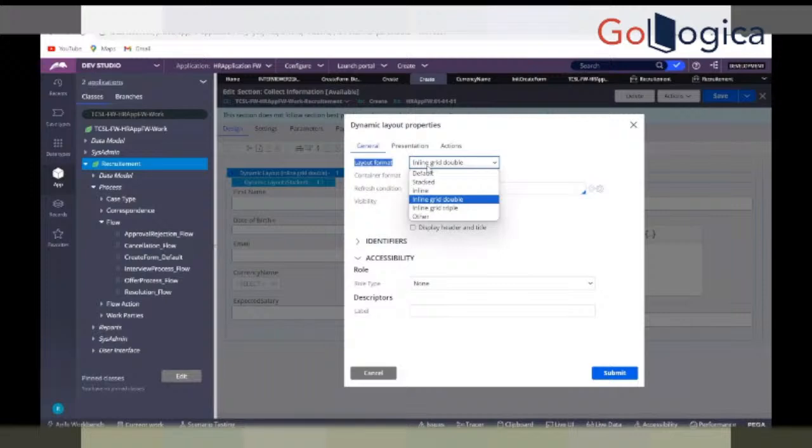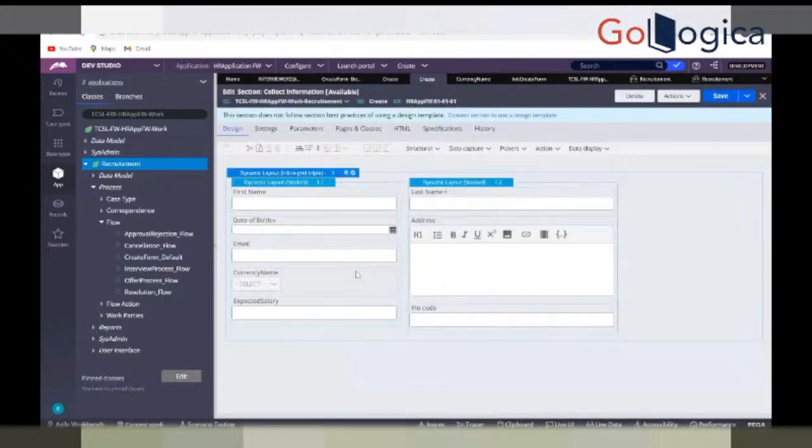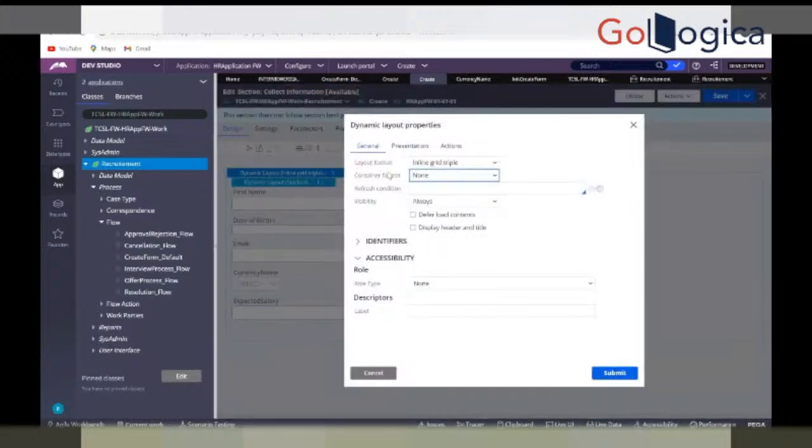Let's say if I use this inline grid triple, the space is divided into three columns, 1, 2, and 3. This space is dividing the controls to be placed in three divided partitions. That is the reason the format you have chosen will give a different look for the users.